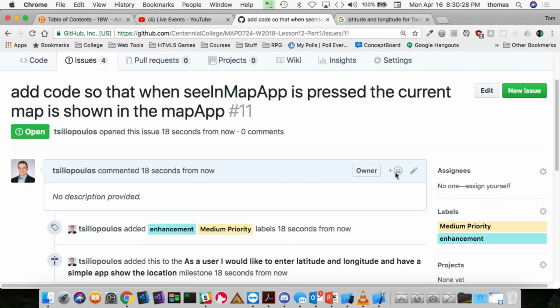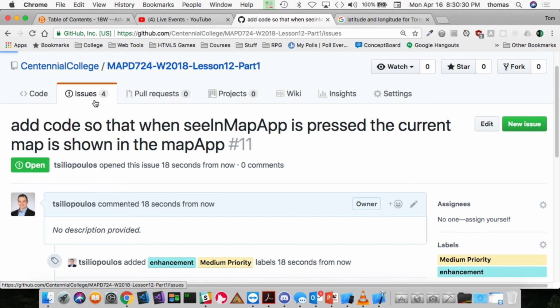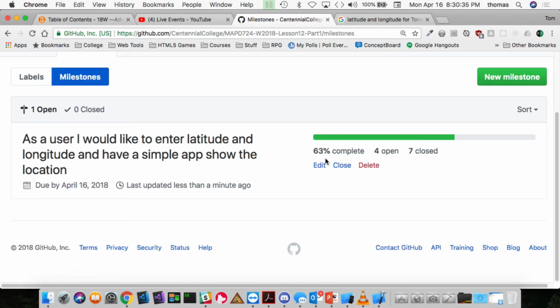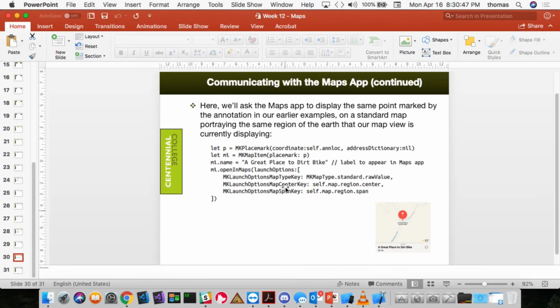All right, and you can see now when I look at my issues, I have those. If I look at my milestones, we're 63% complete, right? I'm going to leave that extra 40% for you. Okay? Questions around maps, MapKit? It's a very simple, straightforward interface, I would say, right?